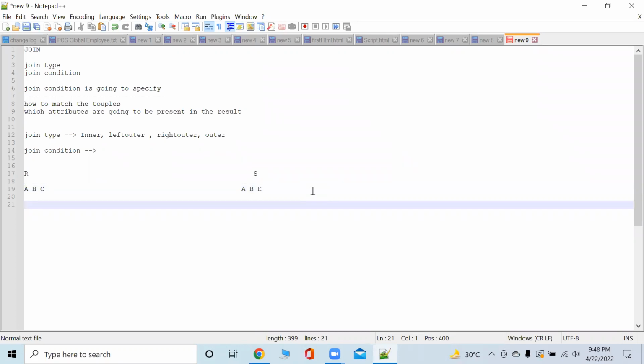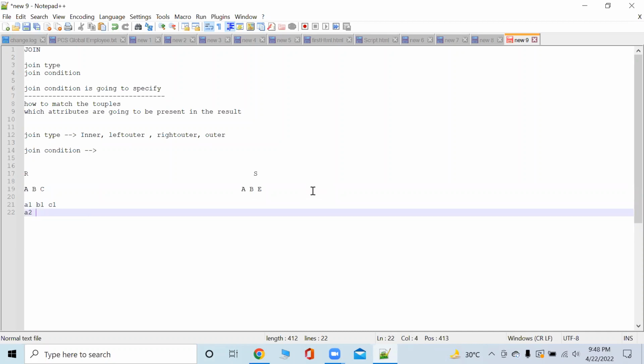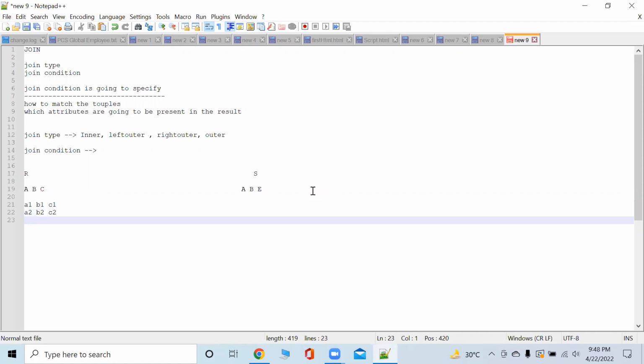See, for example, suppose this is A1. This is A2 and this is A3. For A1, B1, that's what I can give. A1, B1 for your understanding, C1. Now, for here, A2, B2, and C2. I'm giving the example to make you understand. A3.